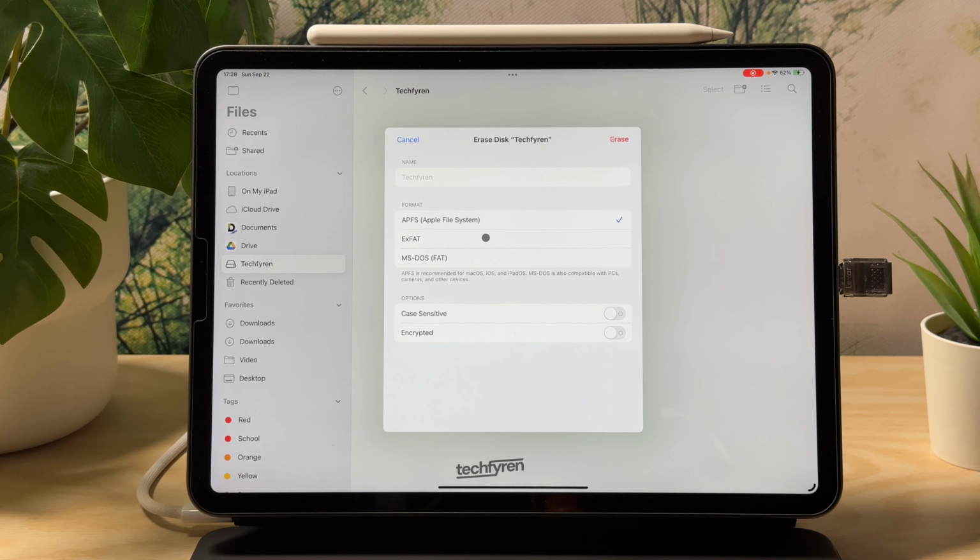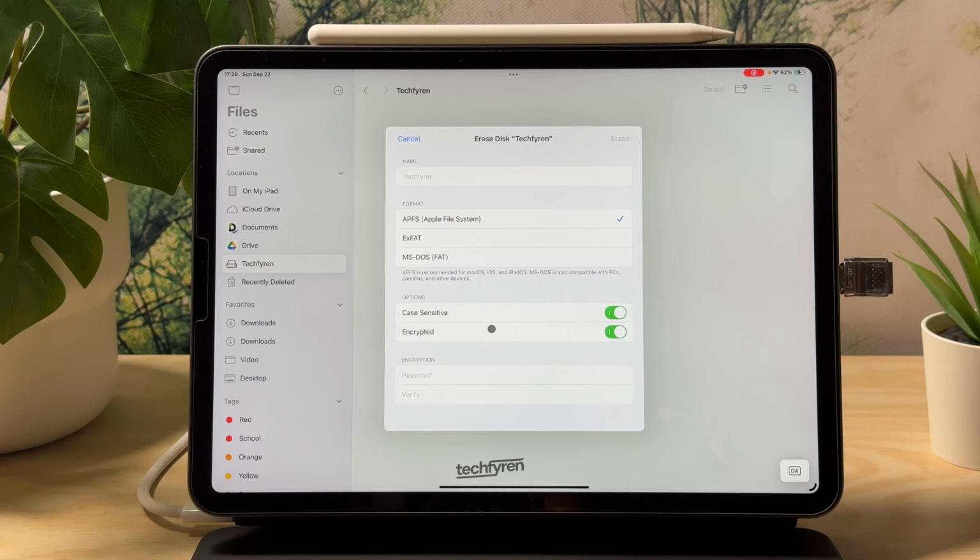The advantage of APFS, or the options you get at least with APFS, is that you can turn on case sensitive and encrypted here. So you can encrypt your drive. I no longer need to grab my MacBook or my Windows PC just to erase it. I can finally just do it here, which is a very much welcome thing. And by the way, if you wonder, this is grayed out, but you can actually change the name of your drive as well.